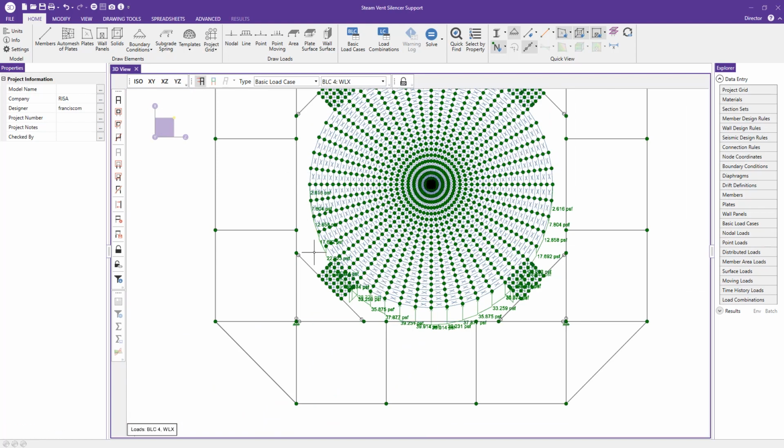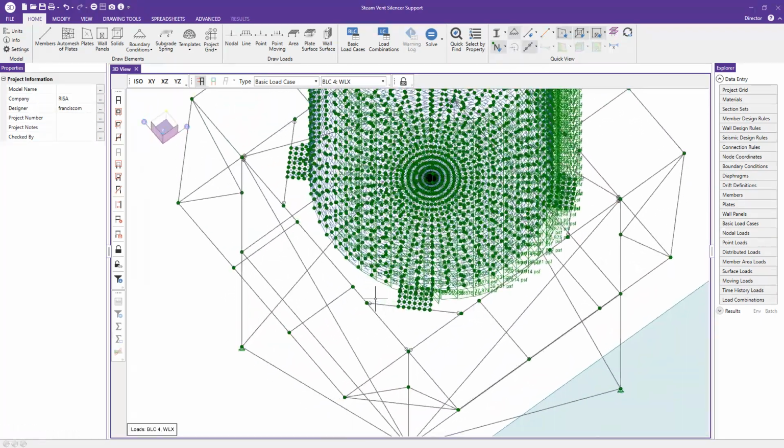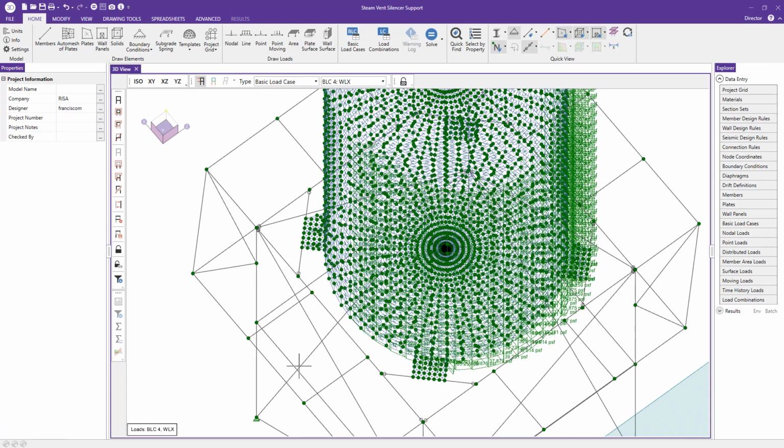So you can imagine that it would take a lot of hand calculations and time to apply that load plate by plate. So what we've done is use a really handy feature called projections in RISA-3D to have the program calculate that tapered load as it goes around the sides of our tank or our silencer.